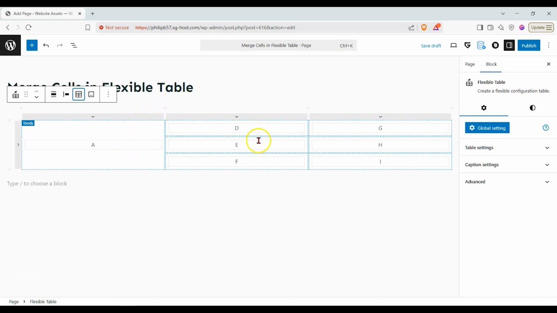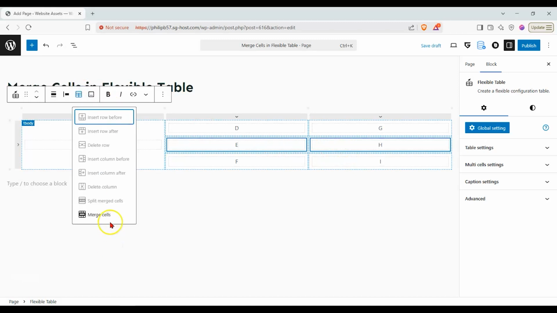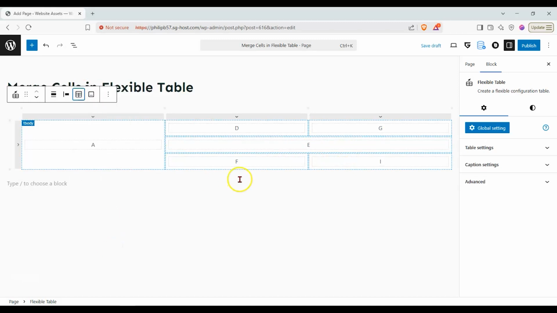Now, how about rows? It's just the same process. Click on a cell, hit Control on your keyboard, and click on the next one that you want to merge, and just click on Merge Cells. Now, you'll see that only one cell's data has been saved. So this one was A, B, C, and now it's just A. This one was E and H, I think, and then it's just E now.